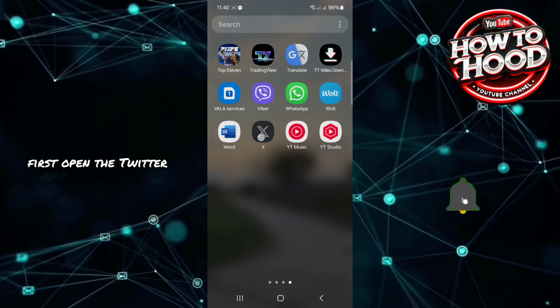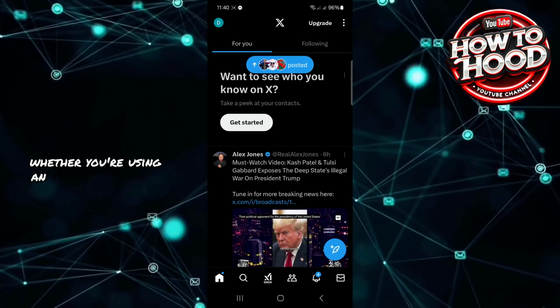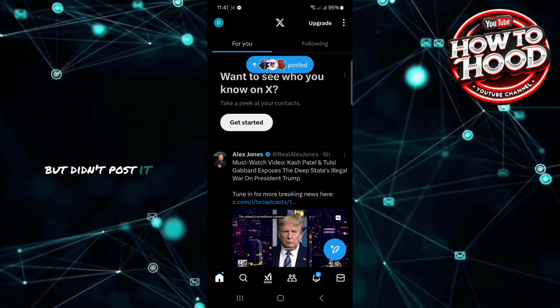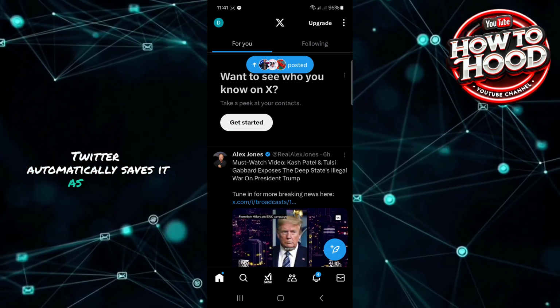First, open the Twitter app on your phone, whether you're using an iPhone or Android. If you've ever started writing a tweet but didn't post it, Twitter automatically saves it as a draft.